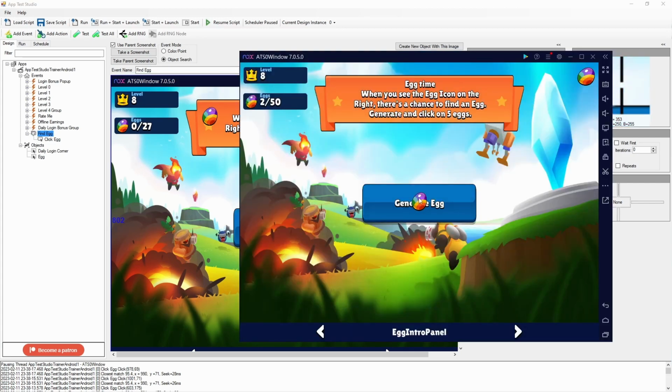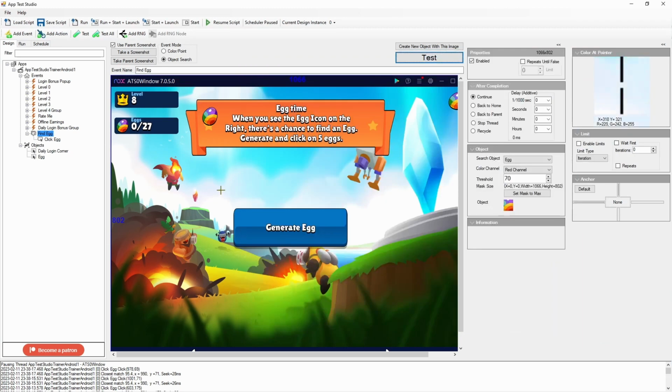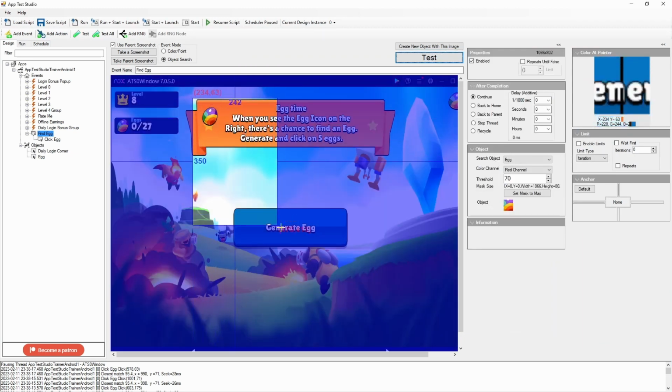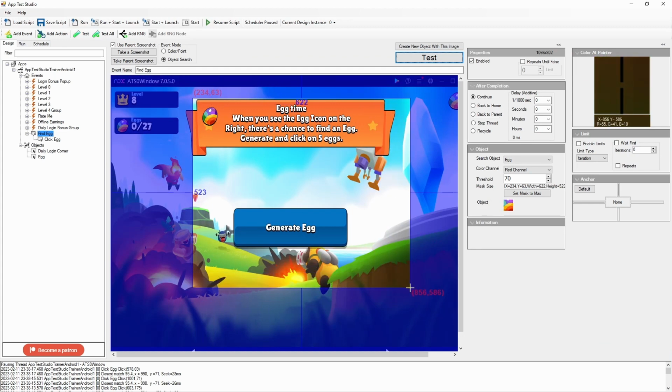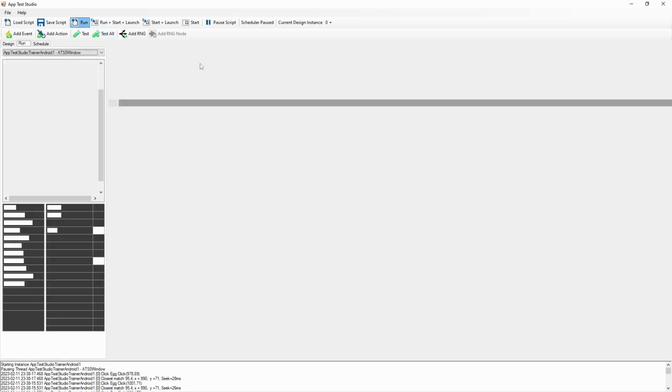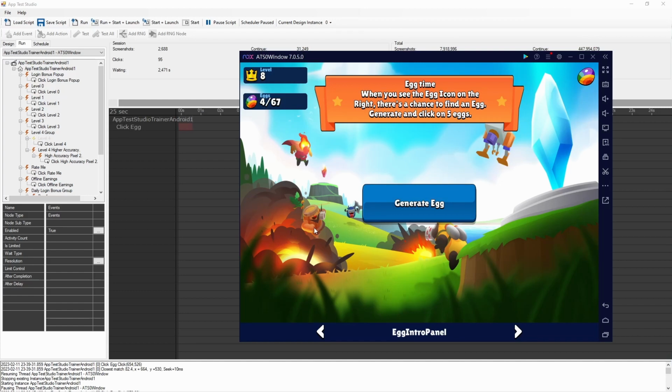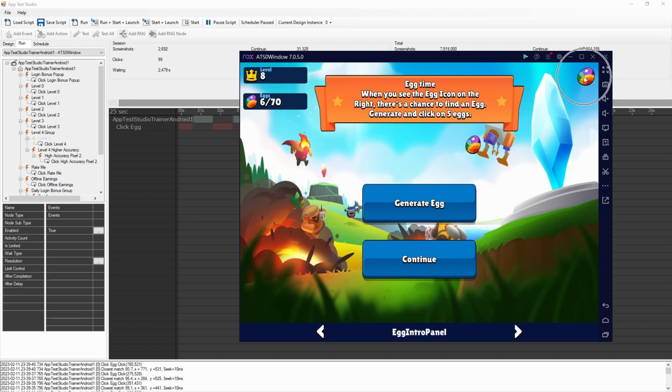And so I'm going to click Generate Egg and see what it's doing. Okay, so they're generally in this box here. So let's draw a mask around there. And now let's hit Run. And now I'm going to click on Generate Egg, and it's going to grab it, and it's not going to click on this other egg on the side. Oh, it is clicking it. What's going on?